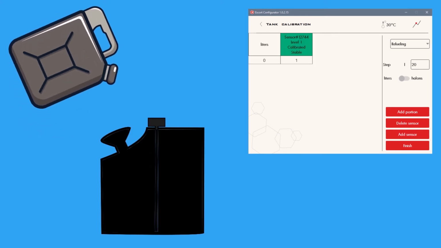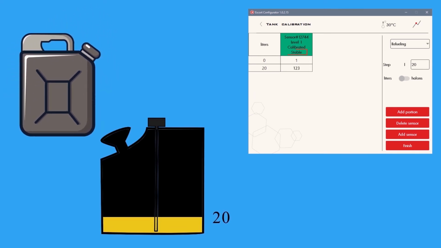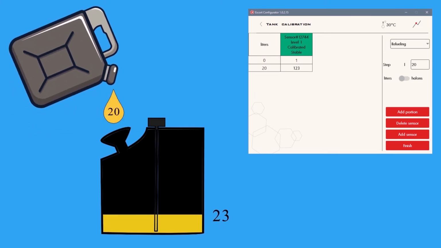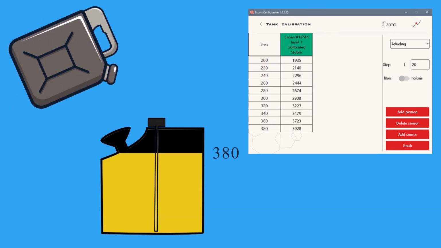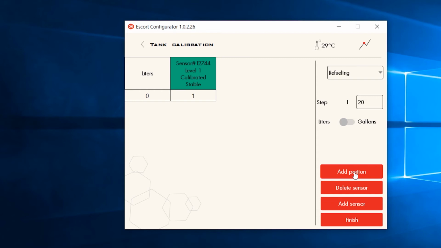We pour 20 liters and press the add portion button once the level is shown as stable. And then repeat that 19 times more. If you need to edit or delete one of the rows of the table, simply click on it and either introduce new numbers or click on the cross next to the row.